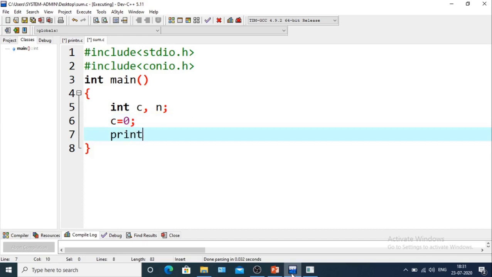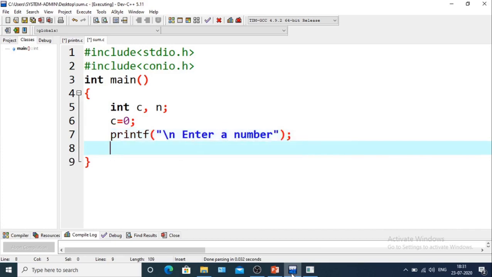Next we will take the printf function. This is a library function, basically used to print anything. So, enter a number. scanf is also a library function. This is used to take user input. So %d and &n.